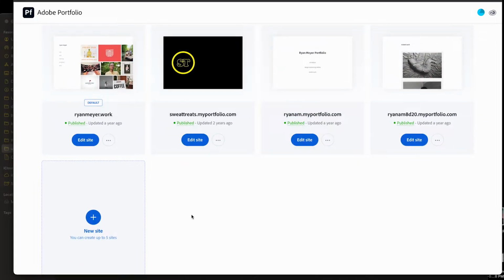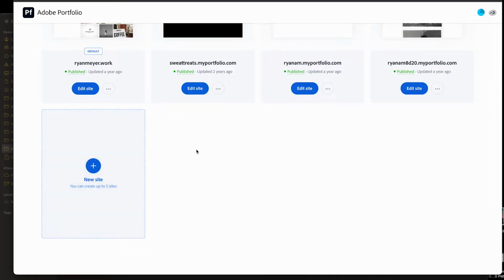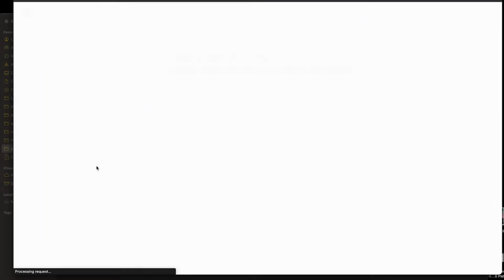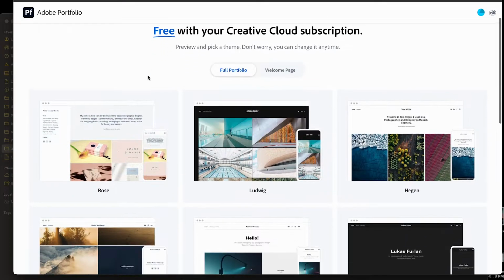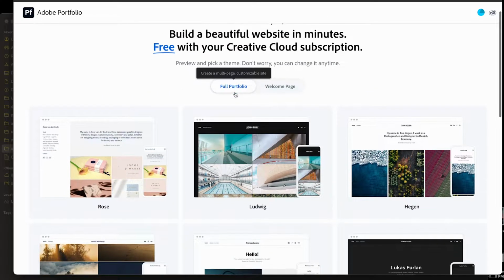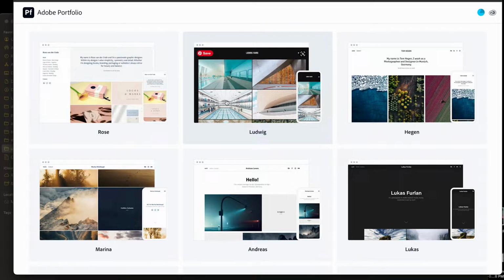These are just some projects that I've worked on in the past. And you're allowed to make 5 sites. So for this one, you can just click on New Site. And immediately it gives you a bunch of templates that you can choose from. And this is what we're going to stick to.